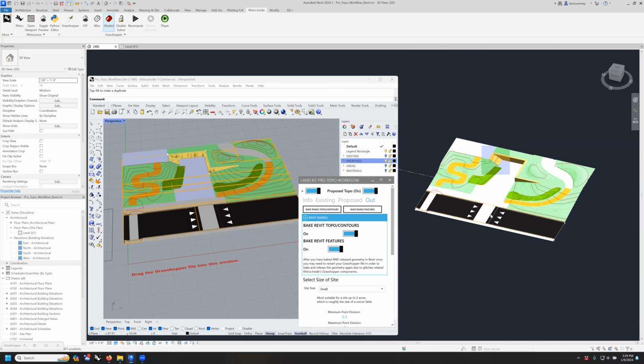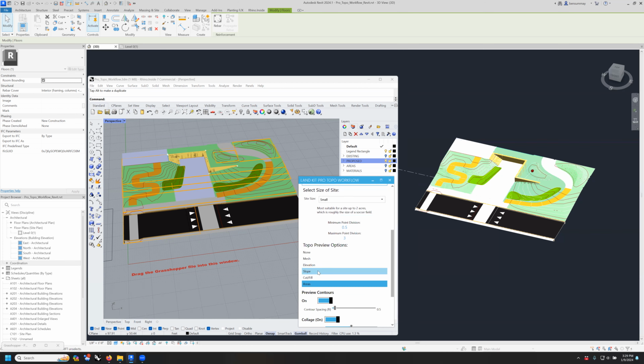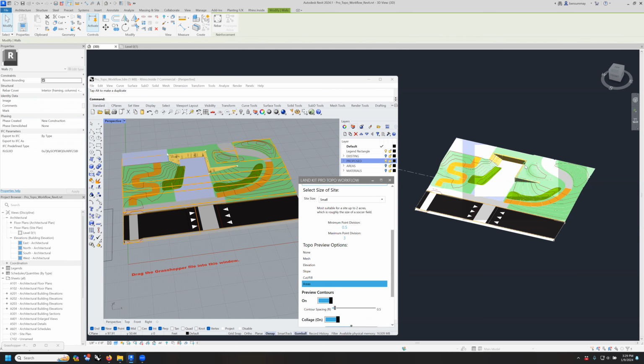But we've also translated these areas into floors, so that you can utilize some of the functionality of floors with these areas as well for your site model. If you were to do something like baking out, for instance, the mesh preview option, it would come in as a topo solid, which allows you to utilize it in relation to some of your site modeling functions inside of Revit.